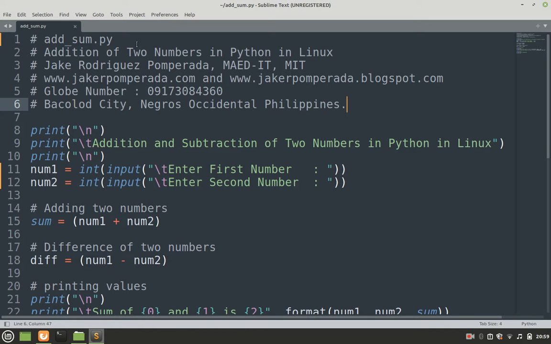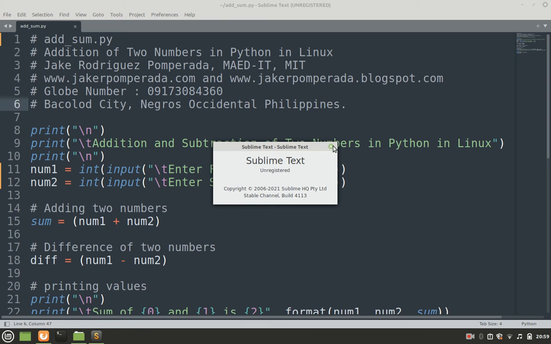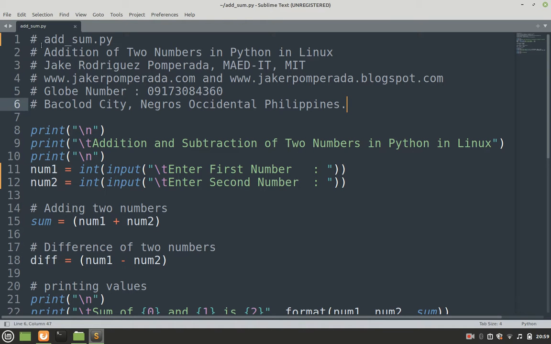So let's get started. I'm using Sublime as my text editor in Linux Mint, the Linux distribution that I'm using in writing this program. We have here line number 1, add_sum.py, the file name of our program. The title is addition and subtraction of two numbers in Python in Linux, created by yours truly, Jake Rodriguez Pomperada, and IT.